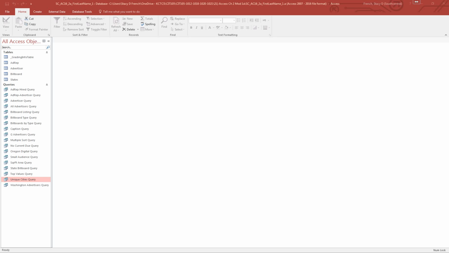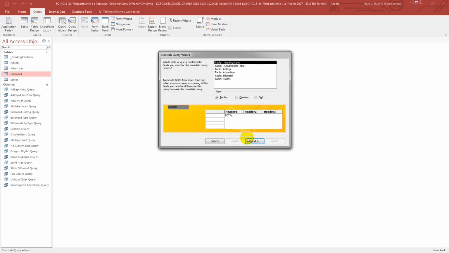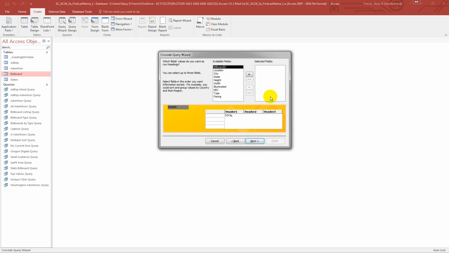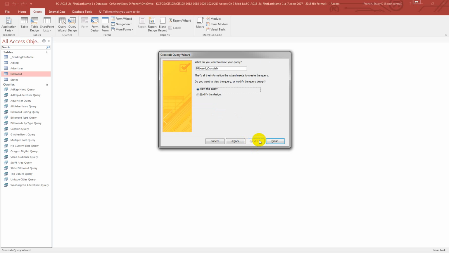Create a cross-tab query based on the billboard table with the following options. Cross-tab query. Billboard. Create. Now one of these query wizard cross-tab. Okay. Use only data from the billboard table. Use a state field for the row headings. Use the type field for the column headings. Use a count as a calculated value for each row and column intersection.